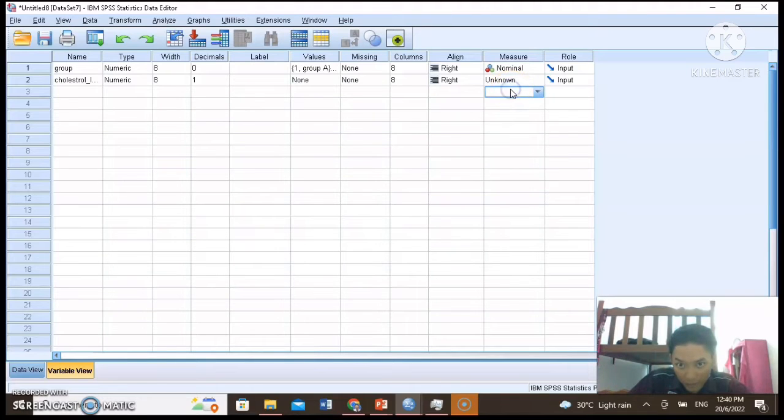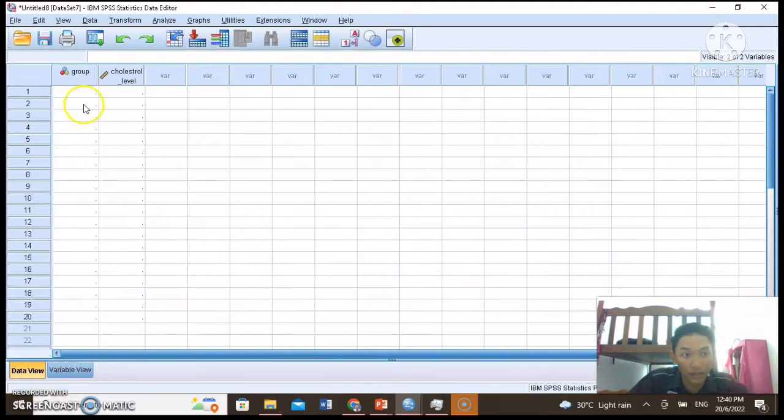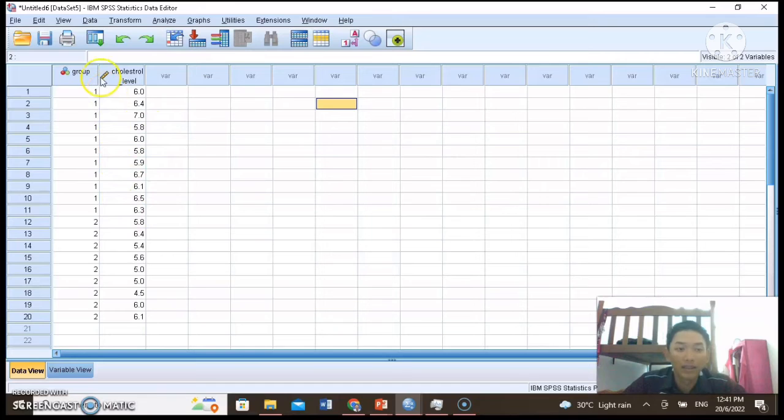Alright, so now you go to the data view, and then you fill in the table, which is 1 1 1 1 1 for group A. Okay, 1 1 1 1 1 1 1 and then 2 2 2 2 2 2 until you're finished. This is the data that I already keyed in.